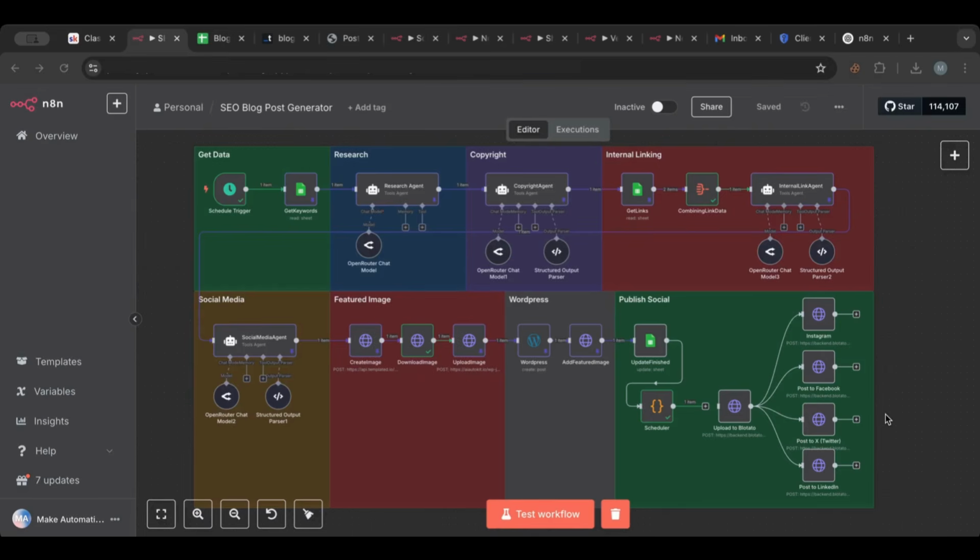So the workflow is right here in front of us. I know it might seem too complex and too daunting, but don't worry. We'll take it step by step, and I'll explain what is happening step by step.